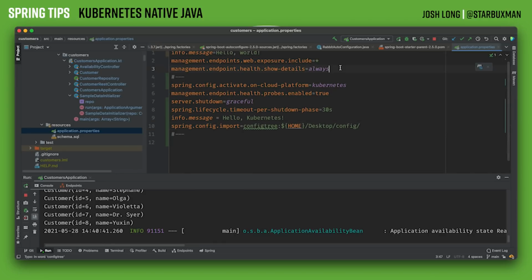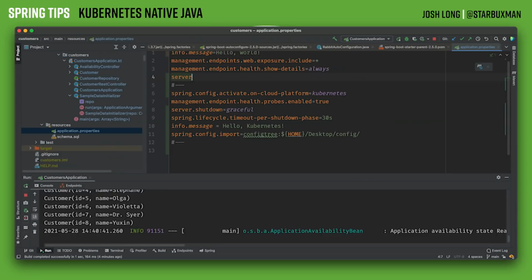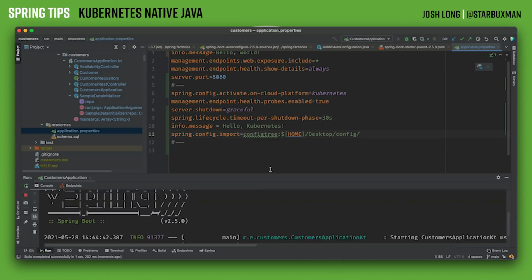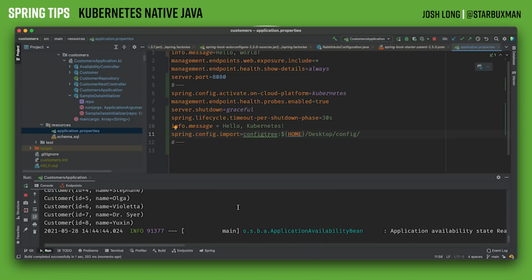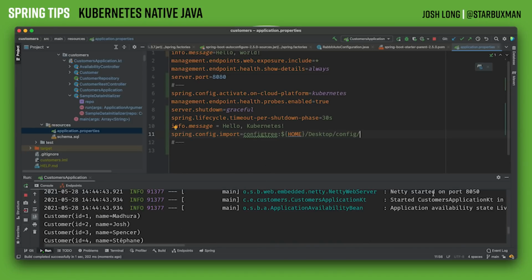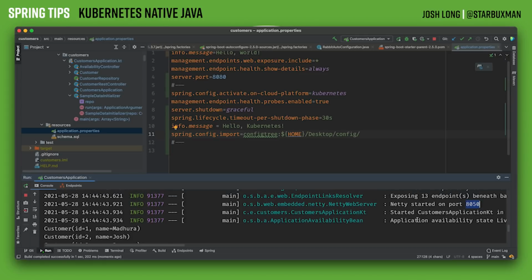So even though the default is to run on port 8080, right? And I'll make it explicit here. Even though that's the default, I'm going to load the configuration in the config tree, and that should take precedence. Okay, so there it is, port 8050. It's worked, our application has been running on a new port.